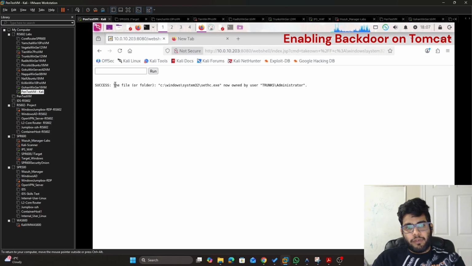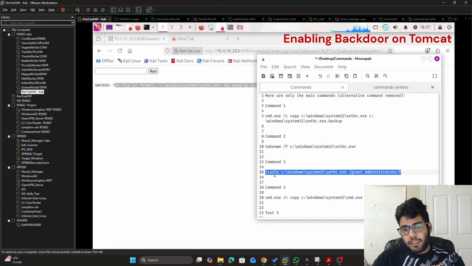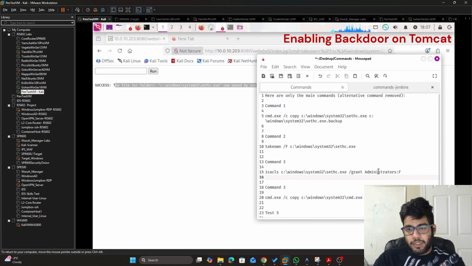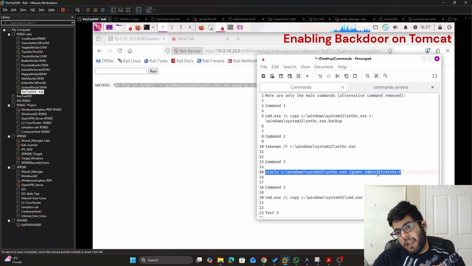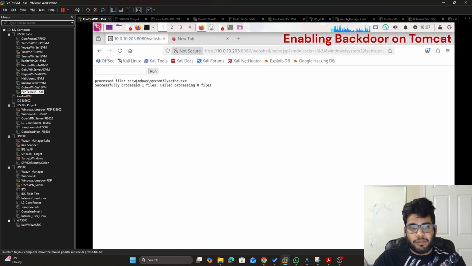So it says success, the file now owned by trunks administrator. And then we'll go here and use this icacls command. The cacls command is deprecated, as in the book, so we have to use the icacls command. It's a bit different than the book. So we are giving full access to the administrative user. We are already running as an administrative user, but we'll just confirm it.